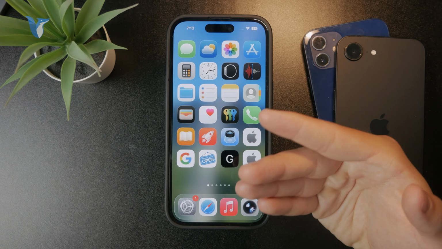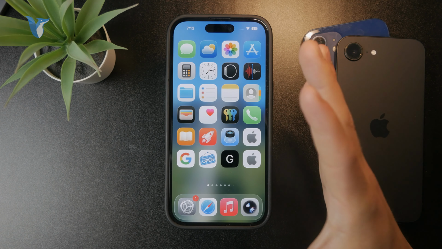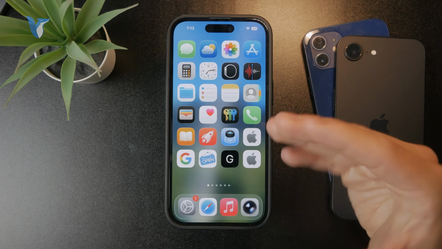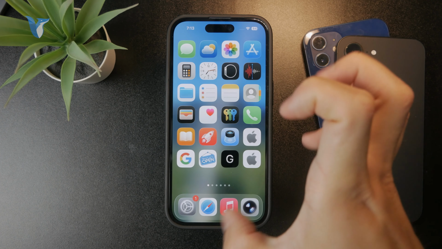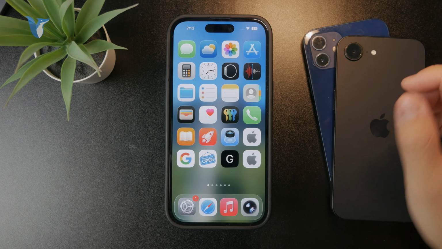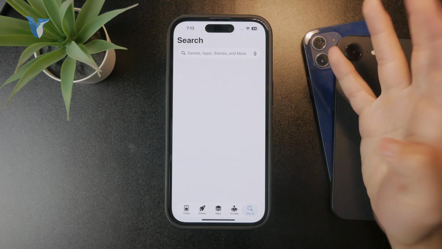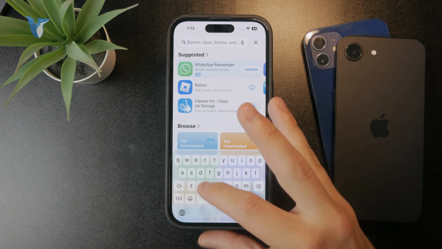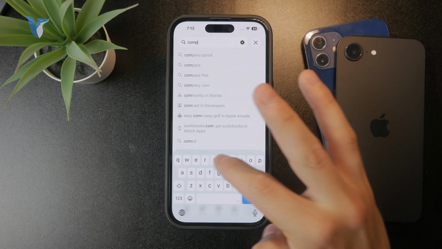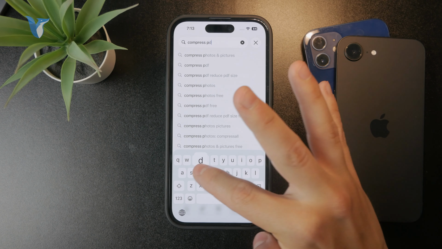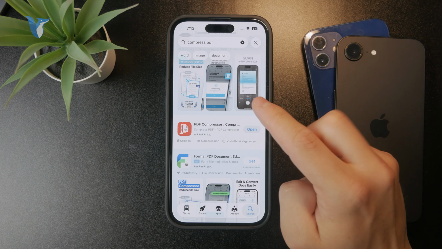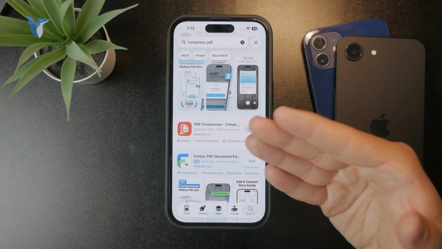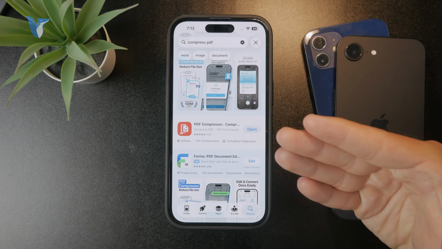However, if you want to save or resize the PDF in terms of the size in megabytes and kilobytes, to make it smaller and compress it, then you can use an app for it. From the App Store, you can literally type in compress PDF, and there are going to be some apps which allow you to import a PDF, perform a compression, and make it smaller.